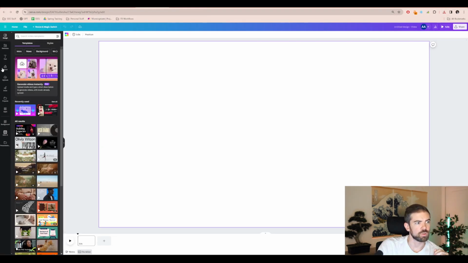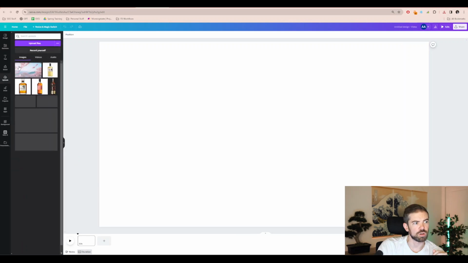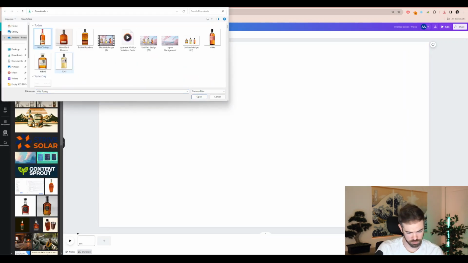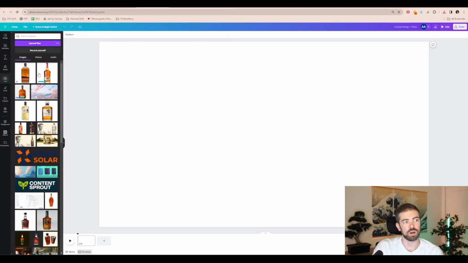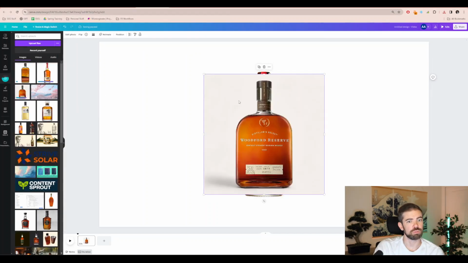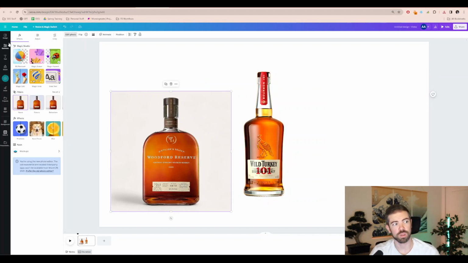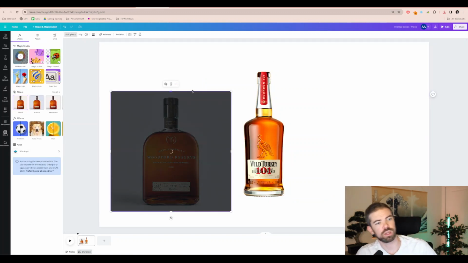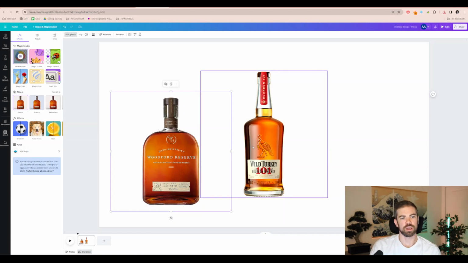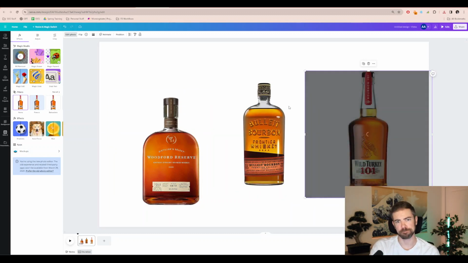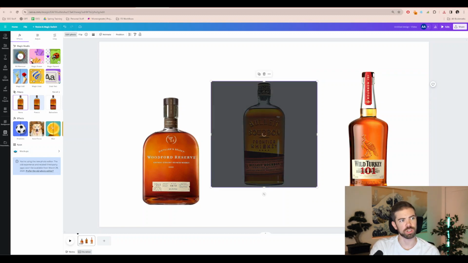And now we're going to go over here. We're going to go into our uploads. Hit upload and boom, boom, boom. All of those are ready. So what I want to do is I want to remove the background photo. So we're going to remove the background. And then same with this one, we're going to remove the background. Same with this one, we're going to remove the background.